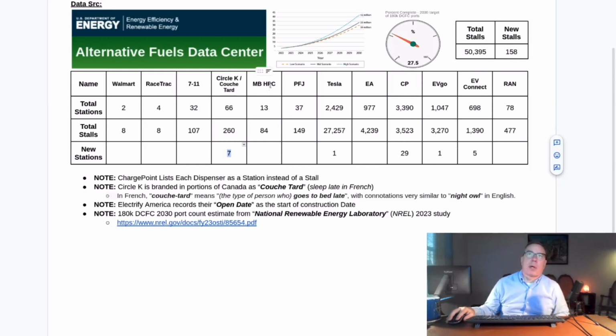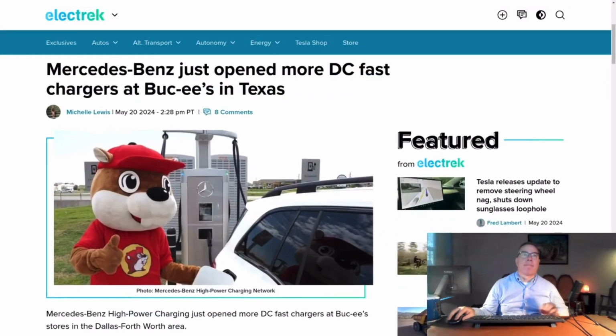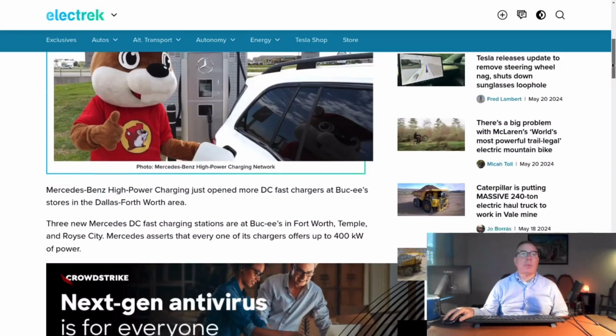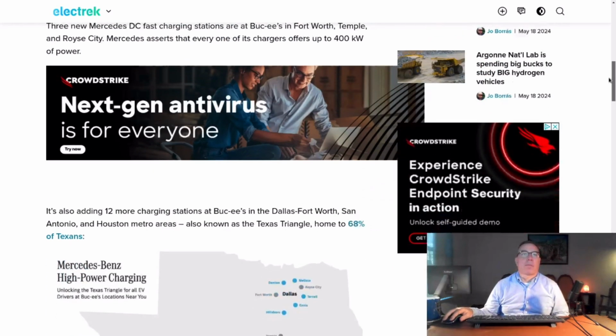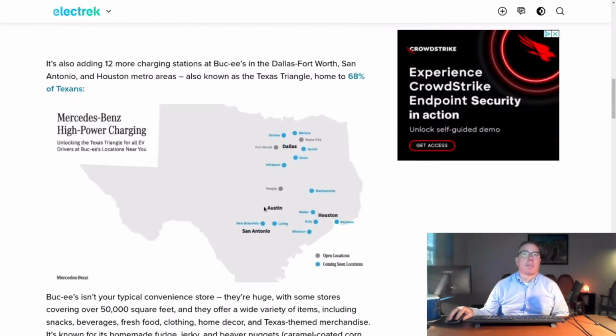I would also like to point out that there was an article from Electrek about the Mercedes-Benz Charging Hub network. Let me just bring that up real quick. This article right here by Michelle Lewis talks about the Buc-ee's where Mercedes-Benz built in Texas, of which there's 3. However, further down in the article is this map of coming soon locations. So it looks like they're getting ready to open many more Mercedes-Benz charging hubs at the Buc-ee's throughout the state of Texas.